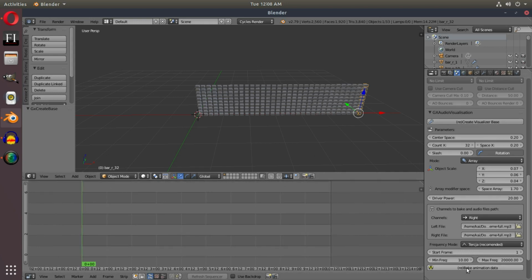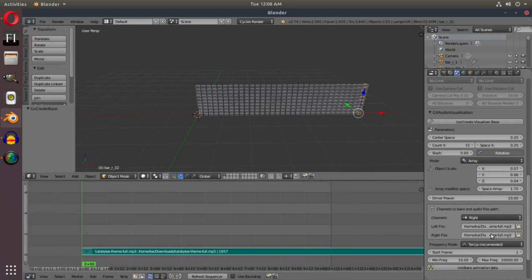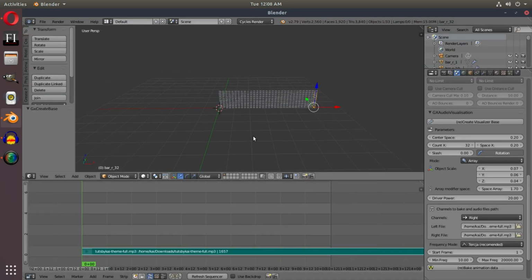And now, so we can hear this. We can hit bake animation data right now, but we won't be able to hear anything, because this is just making the actual visualization. It's not making you able to hear the actual music. So I'm gonna hit add right here in our video sequence editor and add a sound, and that sound is gonna be the same exact music that we put into our visualizer over here, so we can hear it.